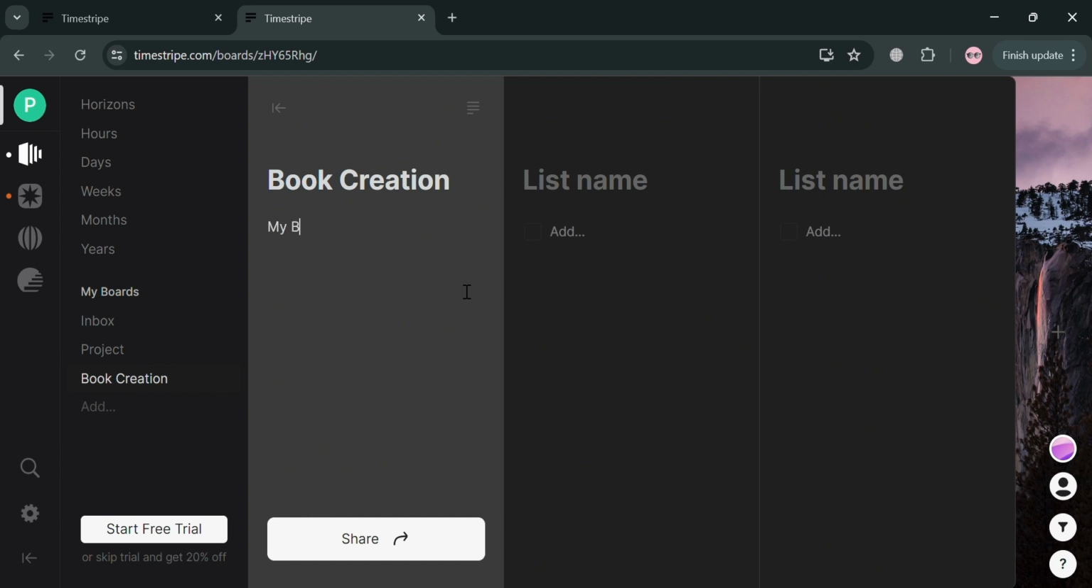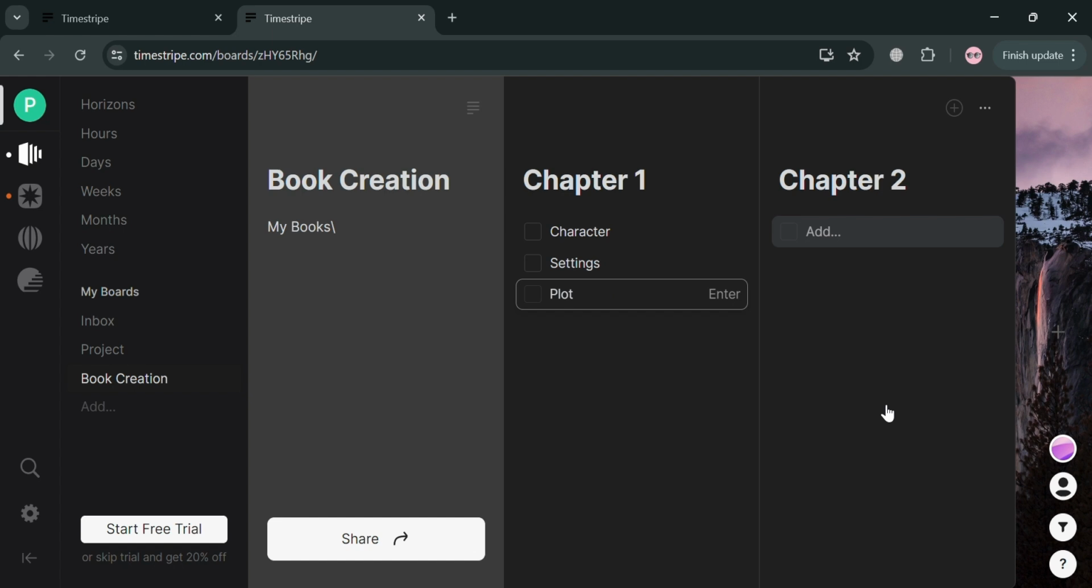For instance, under this first section, which is book creation, I could enter my notes or description about the book. For other sections in here, such as the list name, for instance, I'm going to enter chapter 1 and chapter 2. And aside from that, in each section you could also enter sub notes, including subtasks or a checklist. As you can see, I'm going to enter character, settings, plot, and any other details that the chapter 1 contains.